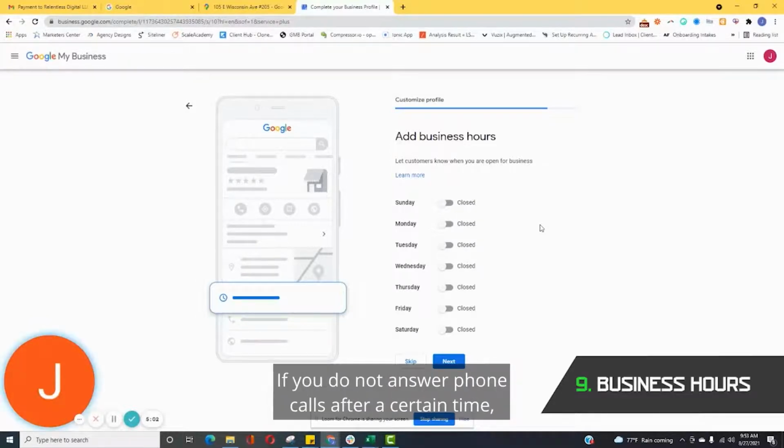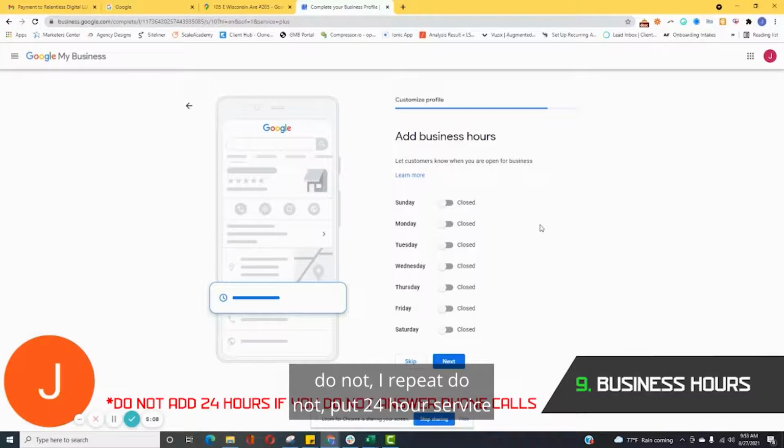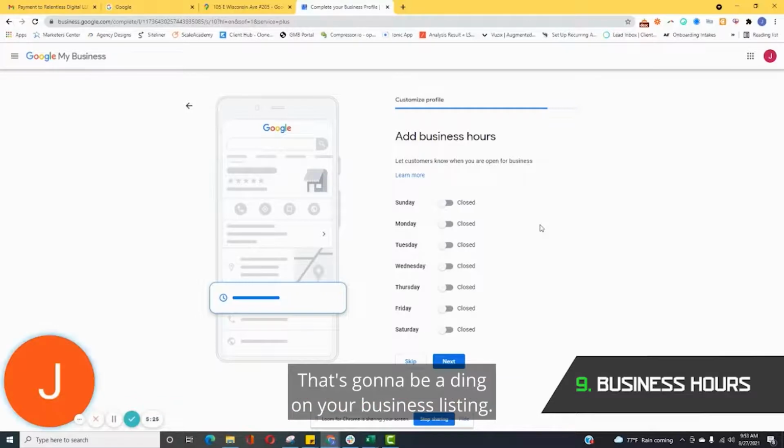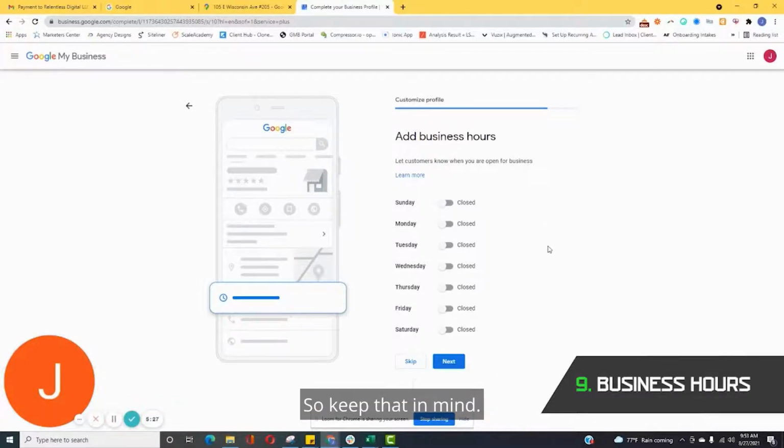If you do not answer phone calls after a certain time, do not, I repeat, do not put 24-hour service just so you hope your listing shows up more. Because what happens is if you're not answering those phone calls and those leads are not having a good experience and they're clicking your profile and then going back instead of clicking through to actually call you, that's going to be a ding on your business listing.